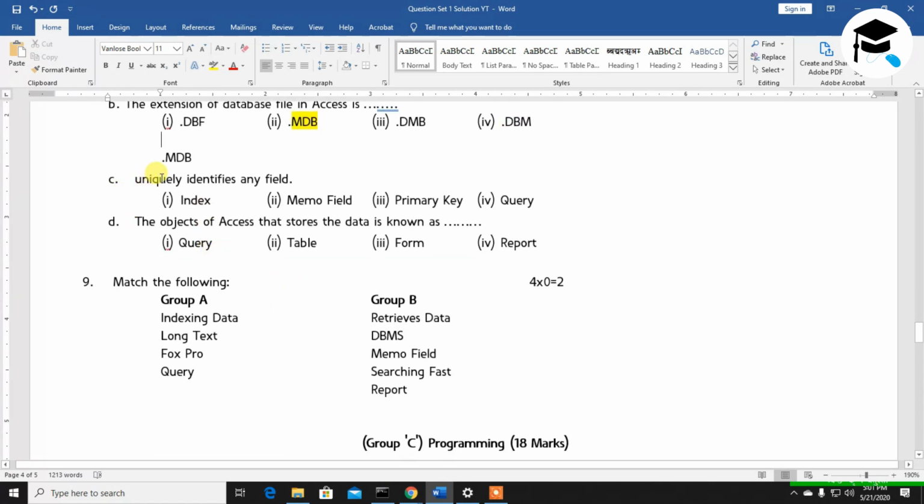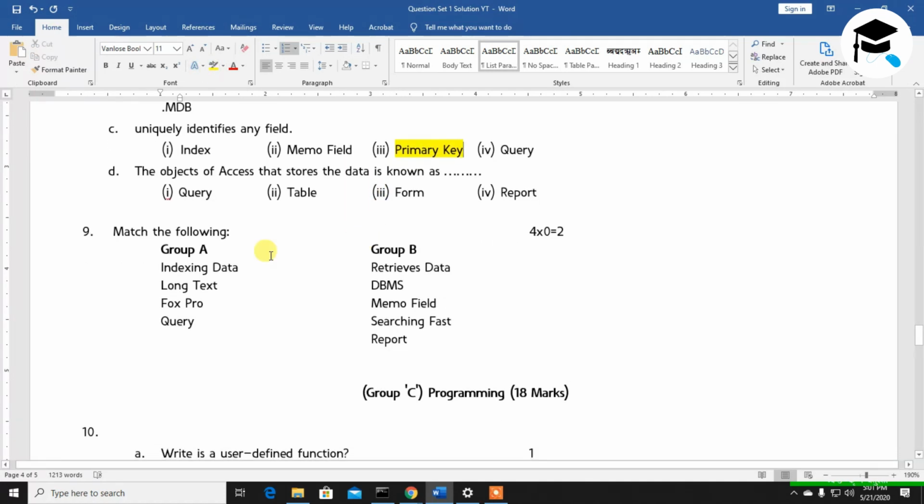Similarly, see C number. Dash uniquely identifies any field: index, memo, primary key, query. If the term unique appears, you need to understand that the question is pointing us towards the primary key. It is always unique. The objects of Access that store the data are known as query, table, form. Of course, whatever is done in database is stored in table. So we need to choose this option.